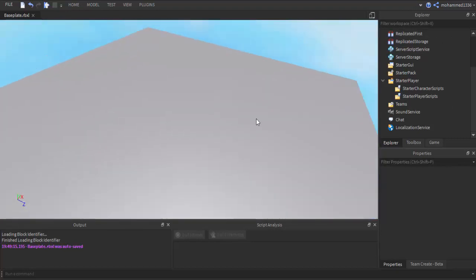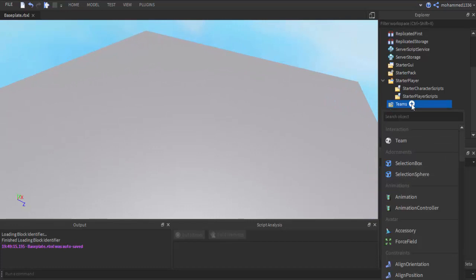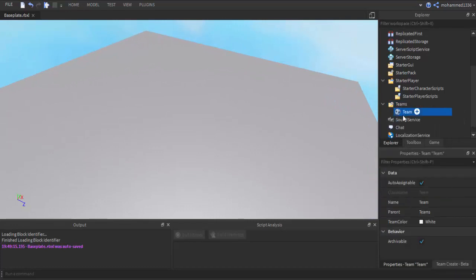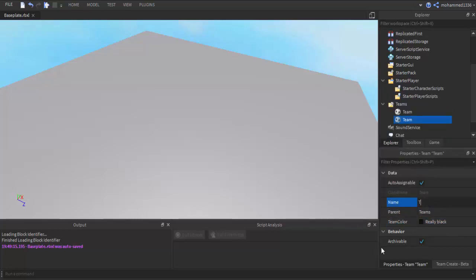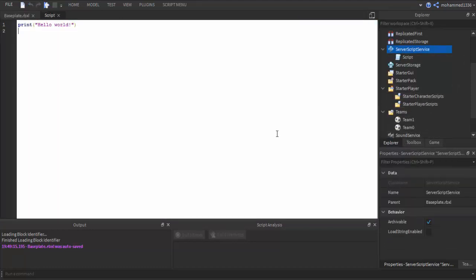So first we're gonna need to paste in the teams. So I'm gonna put two teams, one white, like that, and then one very black. So I'm gonna call them different. So then we're gonna make a script inside of server script service. Script. So first we're gonna want to get the player's service.